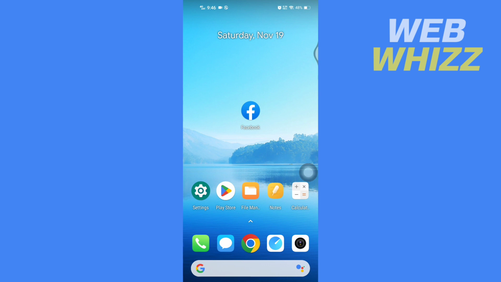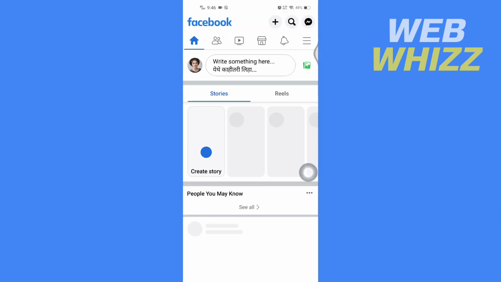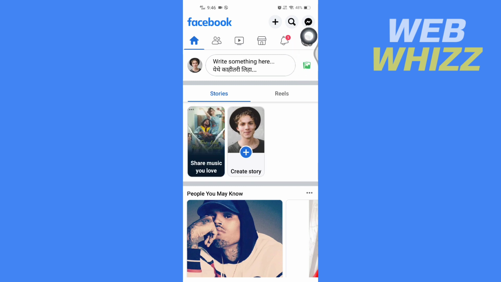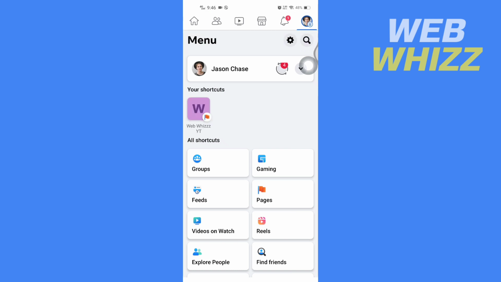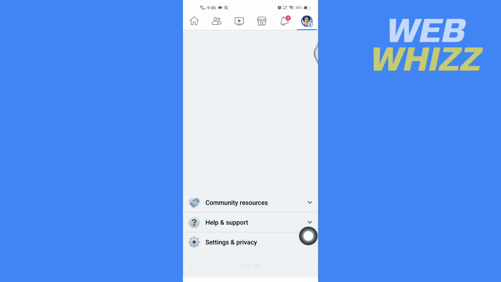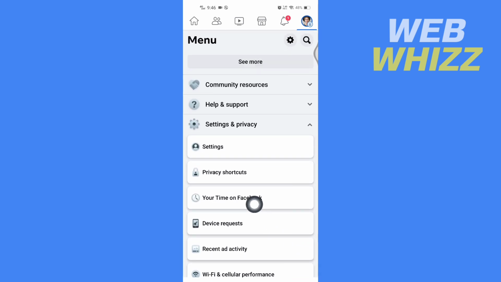So first, open up your Facebook app. Then tap on your profile picture in the top right corner here. And then here scroll down. Tap on settings and privacy. In settings and privacy, tap on settings.